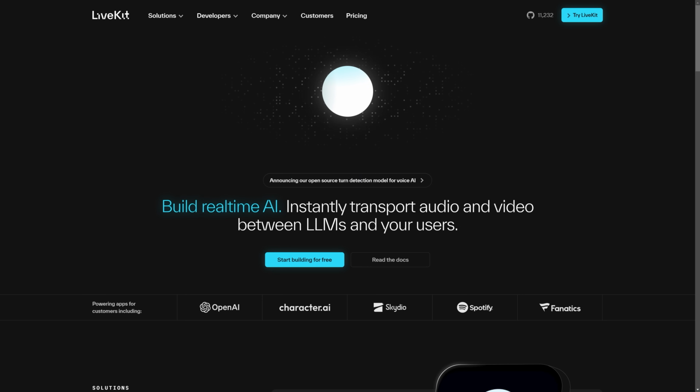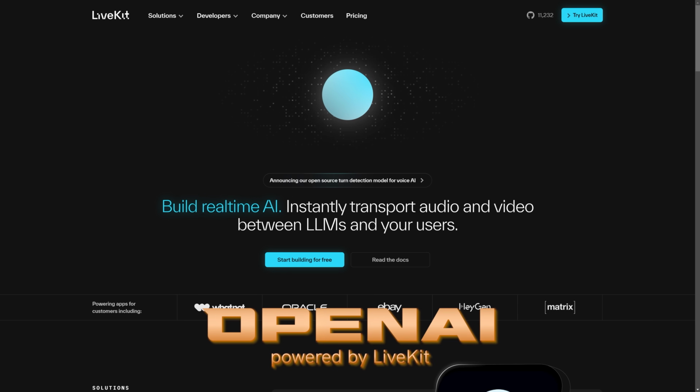Now, they are open source. They're completely free. You do not need to pay for them, at least if you're just using it in a tutorial setting here. And they are actually what's used by a ton of massive companies, including OpenAI. So if you've ever used OpenAI's voice mode before, that's actually powered by LiveKit.